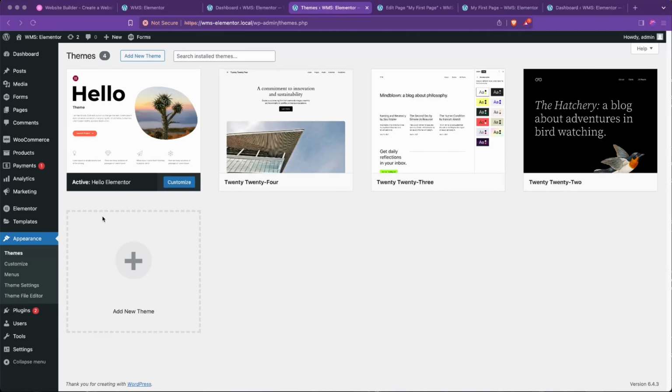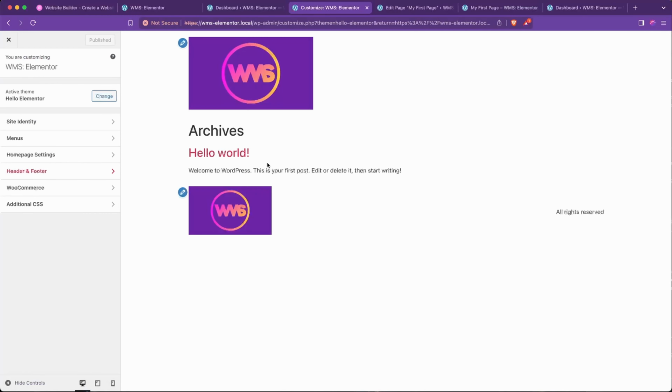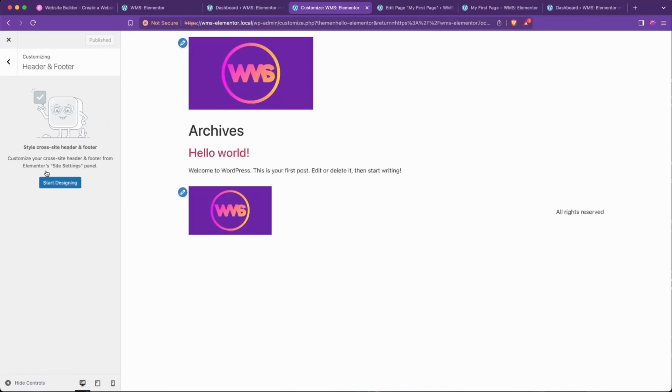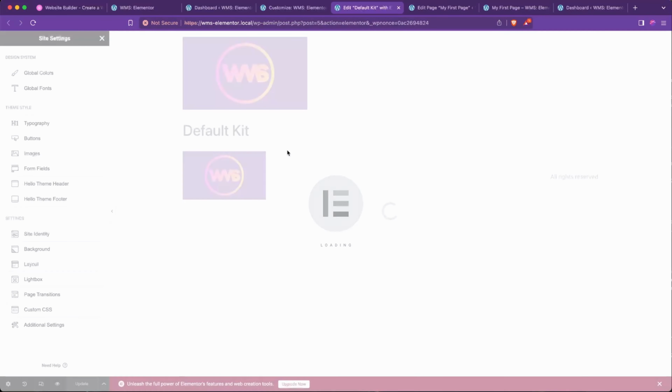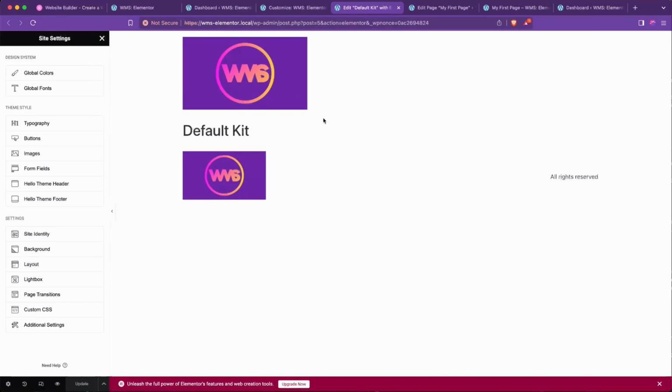Since we're using the Hello Elementor free theme, we can go to Themes and Customize, and we'll see in red here we have header and footer, and then we have this little pop-up which we can choose Start Designing. And then here we're given the Elementor builder as expected, which lets us edit this rather ugly default one that's been dumped onto our page.